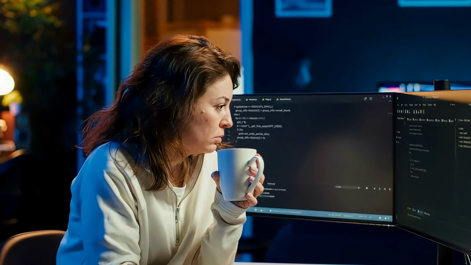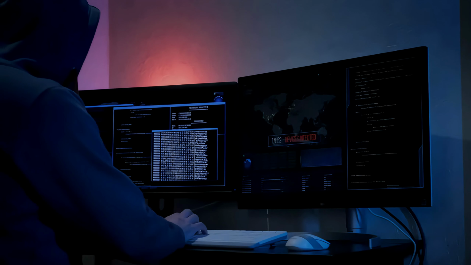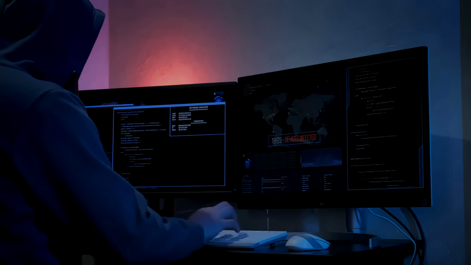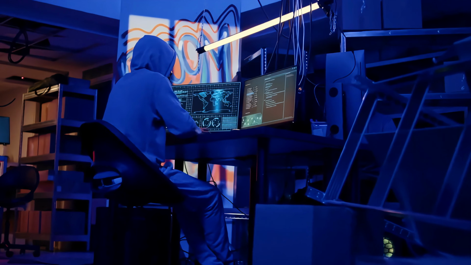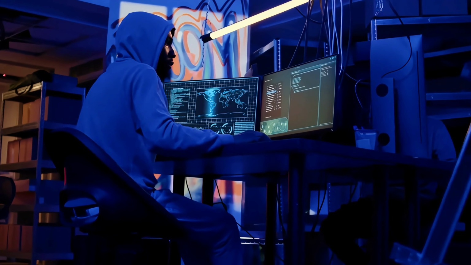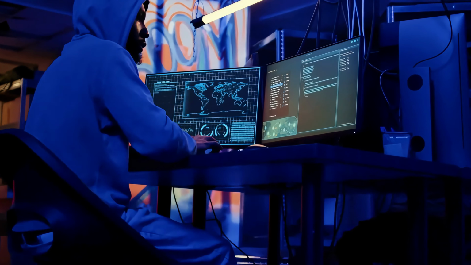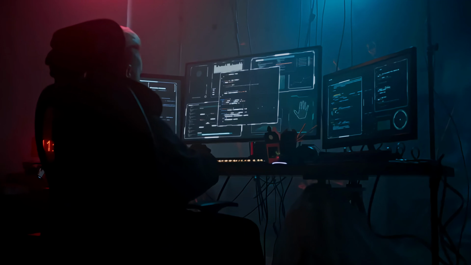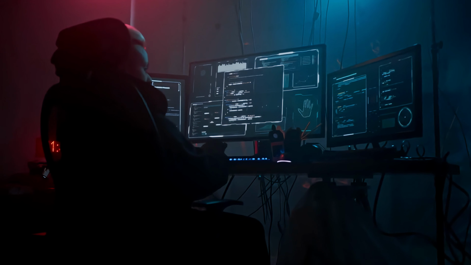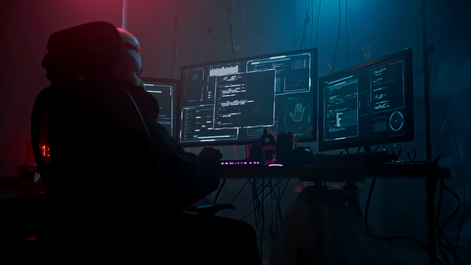What makes server-side attacks so dangerous? Unlike client-side attacks that target individual users, server-side vulnerabilities can expose thousands or even millions of users' data in a single breach. Companies like Yahoo, LinkedIn, and Equifax learned this lesson the hard way when attackers exploited server vulnerabilities to steal user data. But don't worry, today we're keeping everything legal and ethical.